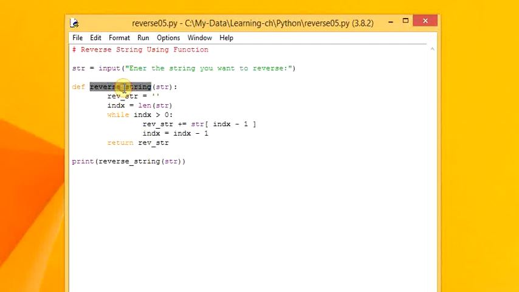Control goes here, and the reverse string is assigned a null value, and here we are taking index, which stores the length of the string the user entered. The next step checks whether index is greater than 0. If it is greater than 0, the last character of the string is taken and assigned to the reverse string. Then index is decremented by 1.